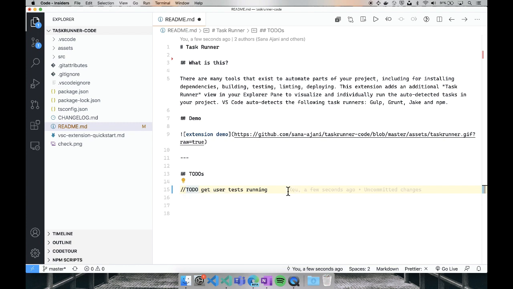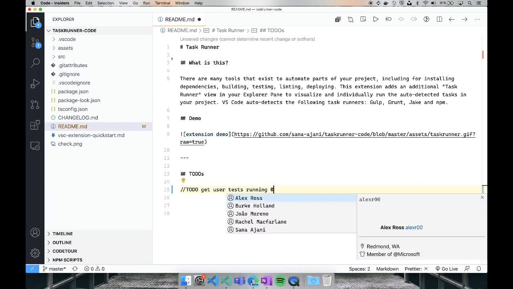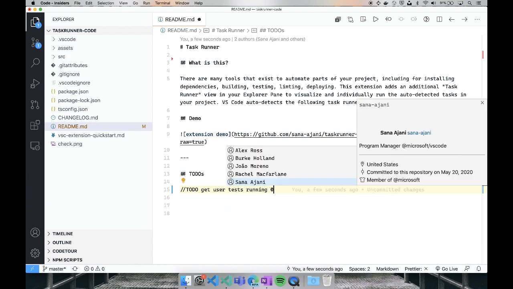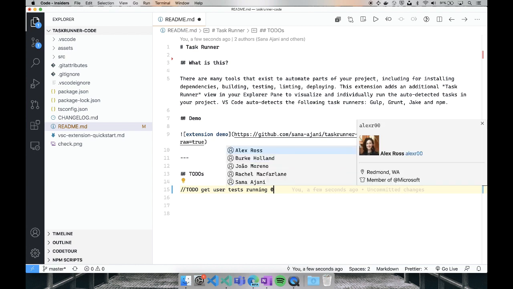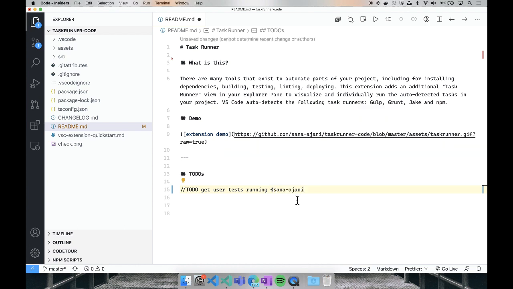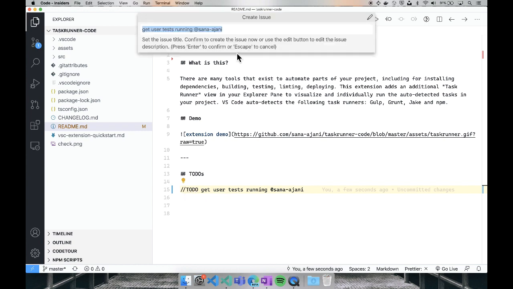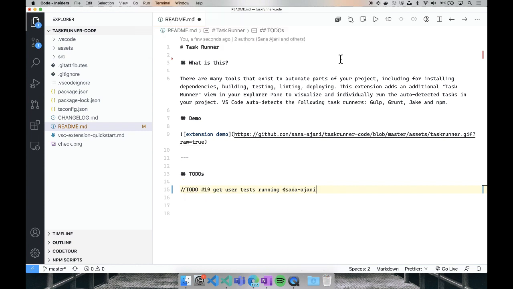But better yet, I can actually create the issue and also assign it to someone. If I click on @, I get a list of all the people that have worked on my project with me and that are on this repo, and I can assign it to someone. So let's assign it to me. This is something I've been wanting to do. And then let's create the issue. Get user test running, perfect. All right, and that's what I did. It created an issue over here.